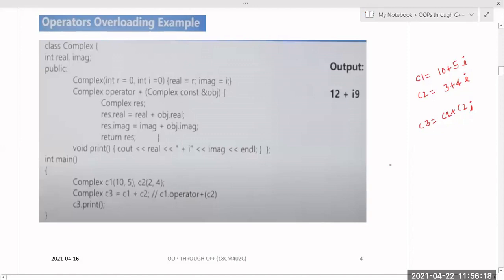For that, I will take C1 plus C2. Internally it is called as C1 dot operator plus of C2. Because adding two complex numbers gives a complex number, the return type is complex, then operator, the operator I am overloading is plus, and it takes the second parameter, that is complex C2.